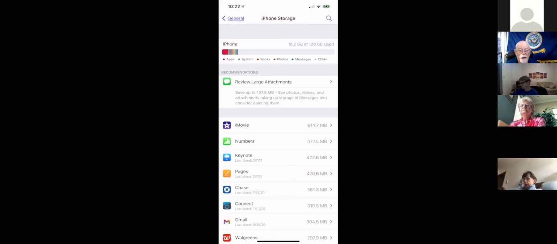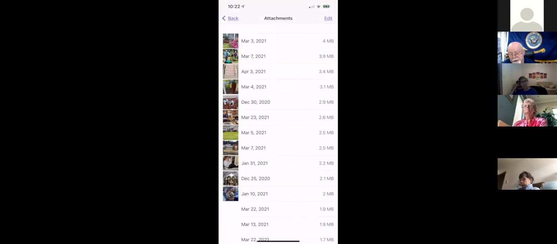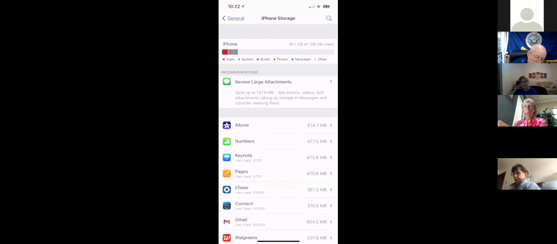And then the review large attachments, that's a thing that's been recently added. It may not be on an older device. And it says I can save 137.9 megabytes if I go and take a look at them. So I go over there and it shows me every one of the pictures, and which ones I delete will save me more space on my device. So you play with that and you try to figure out how can I save space on my device?